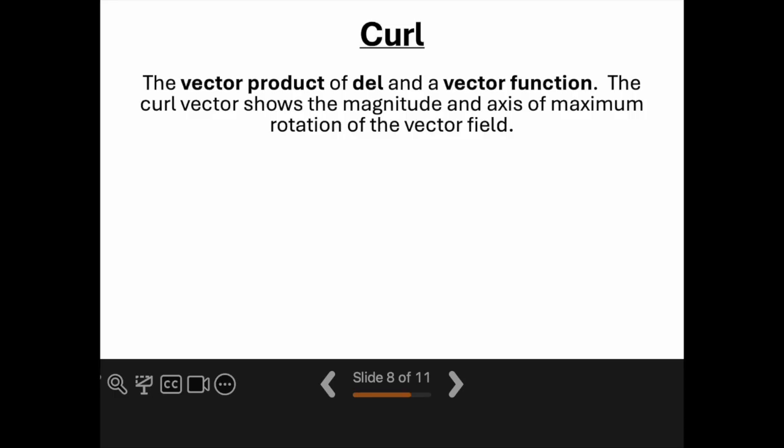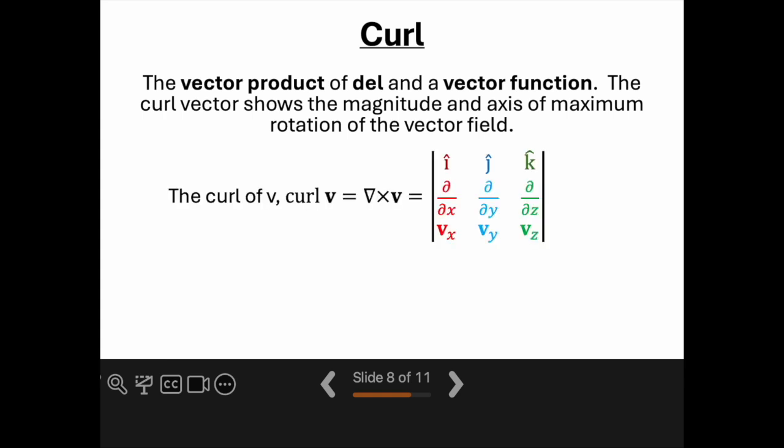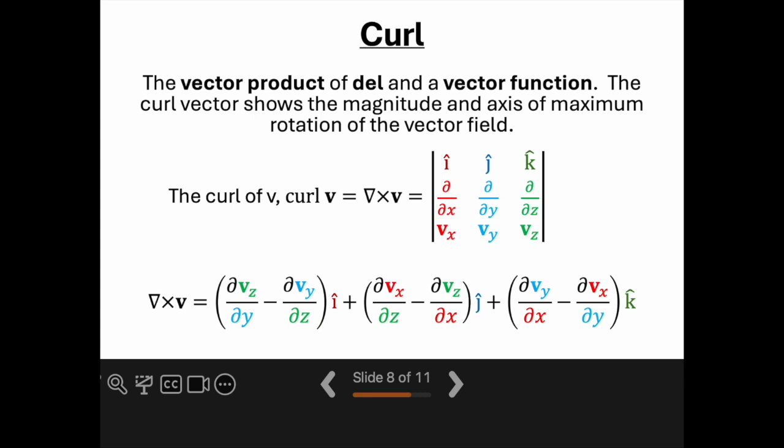We can also use del to find the curl of a function. This is going to be the vector product, and it's going to show us the magnitude and axis of max rotation of our vector field.